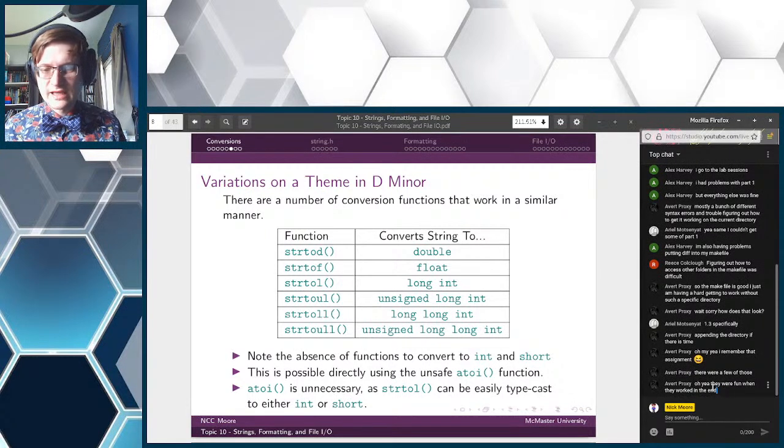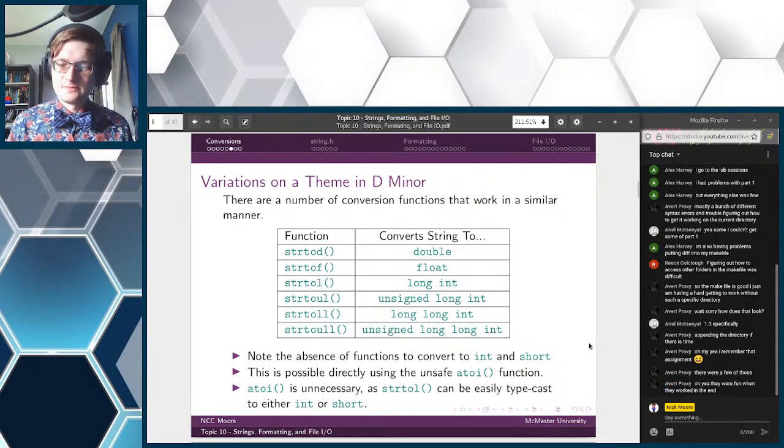They were fun when they worked in the end. Yeah, that's the thing. That's coding for you.